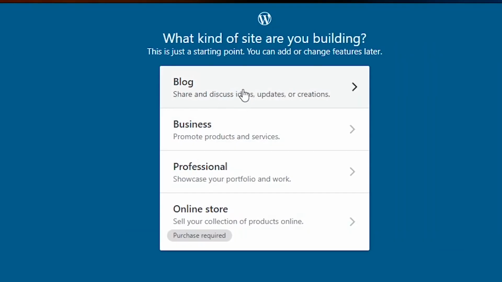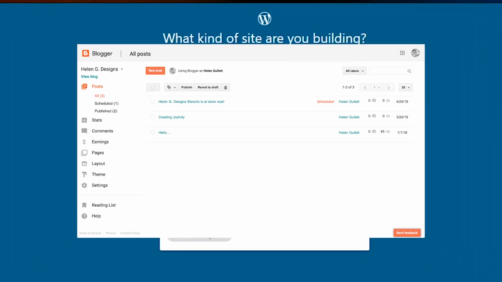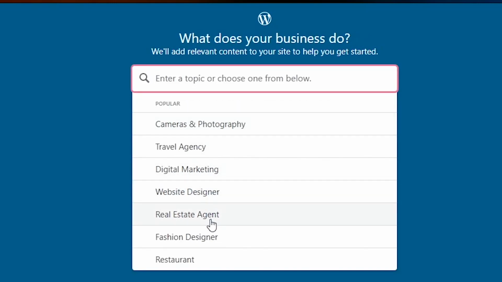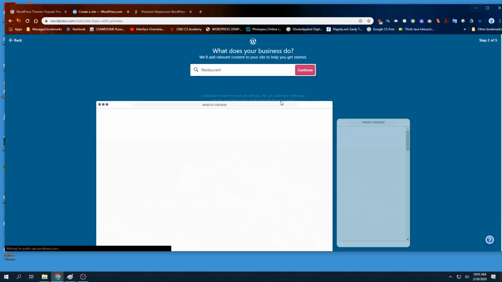You have a choice of blog, business, professional, online store. You need to purchase to be an online store. Now, a blog is bottom up. It's like a journal. Remember if you did Blogger, it's kind of like that. It is not designed to be a web page, but you can convert it easily into a web page. Let's go to business. Let's say I want to do a restaurant.